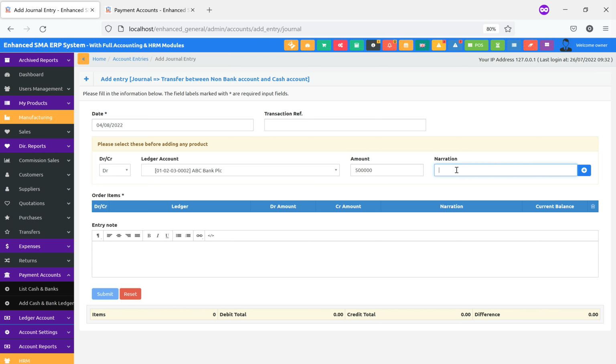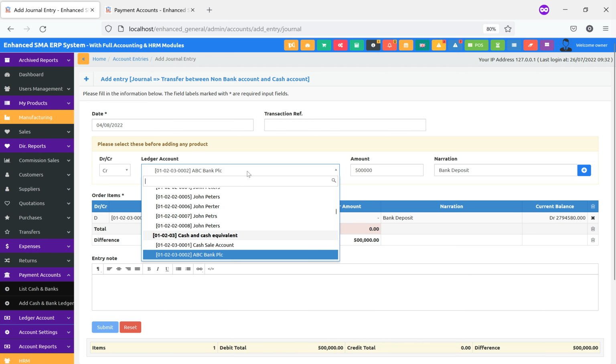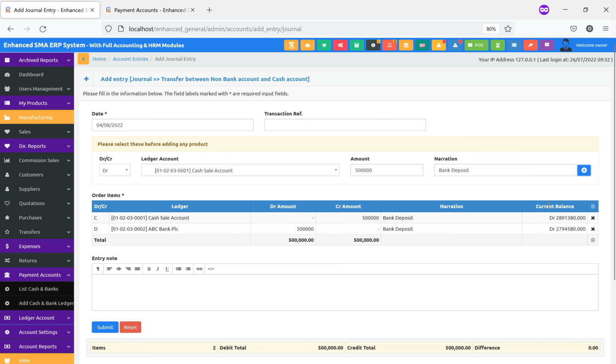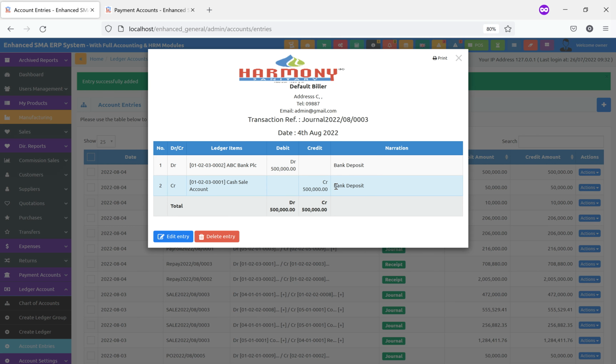Let's say bank deposit. So you add this, and we have to credit cash sales. So you have cash sales credited. You can have as many of them added together. By the time you click on submit, the system does the deposit. You can click here to view the posting that you did. ABC Bank was debited, received value, while cash sales reduced value.